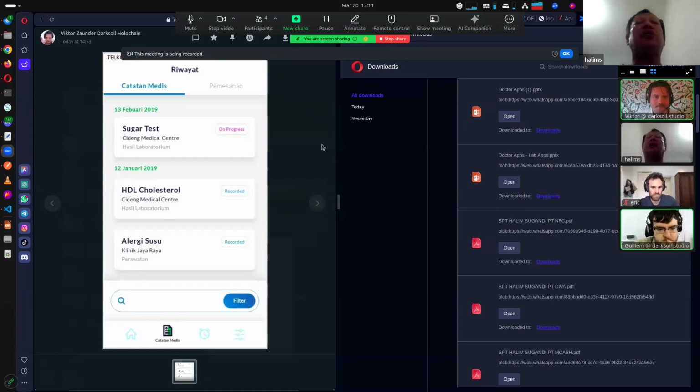Riwayat means history, and catatan medis is a medical record. If you see, there are two dates here. The lower two are actually a history where the patient, this is a patient screen, has taken two tests on the previous day: an allergic test on milk and a cholesterol test, at two different labs. So these two tests have been done and the details have been recorded.